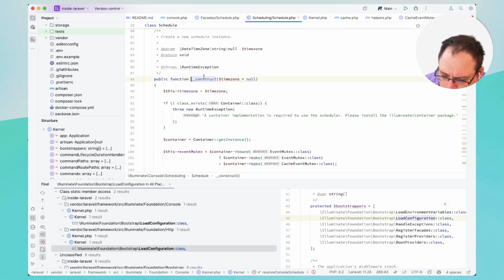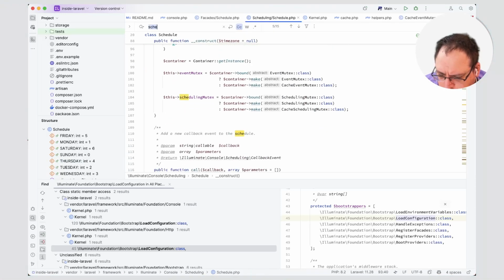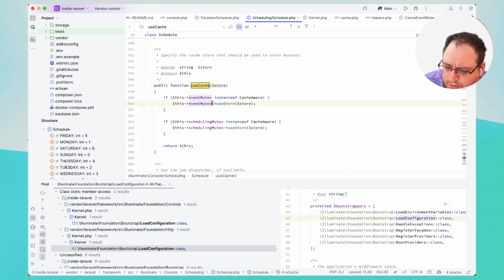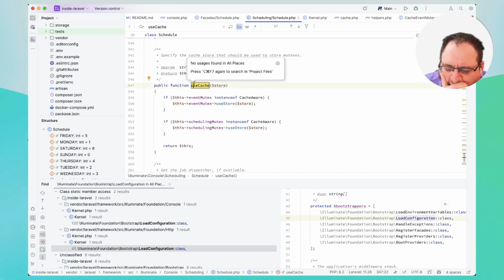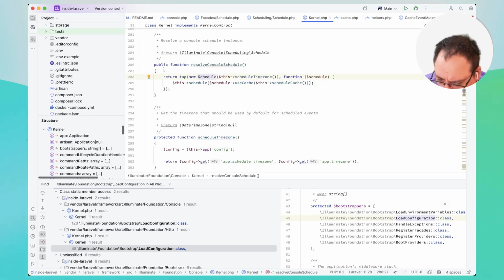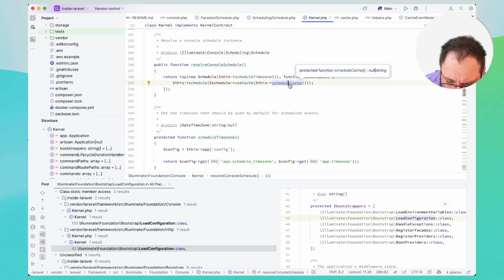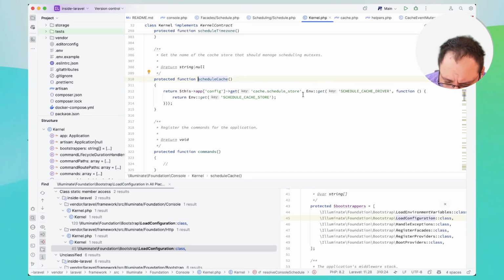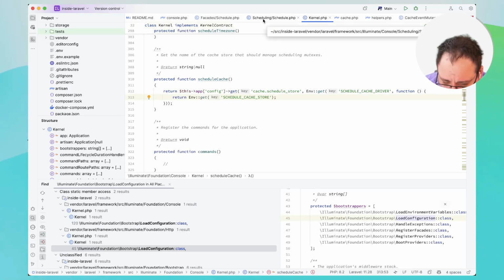So this is a schedule. Where's use cache? If event mutex instance of cache aware. Schedule use cache to schedule cache. Right. So that is just presumably a string.